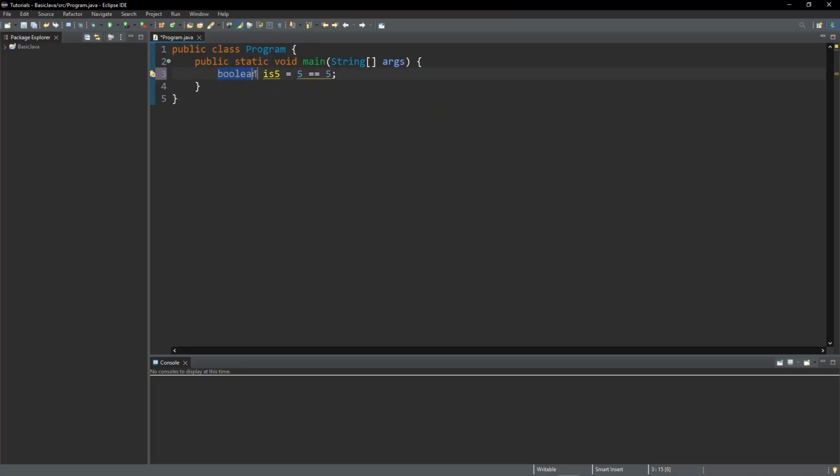So here I've initialized a boolean, and if you recall, a boolean is either true or it's false. Now this boolean is checking is 5. So we're saying this is equal to 5, check if it equals 5. Well, that's real confusing, so what does that even mean? It's checking is 5 equal to 5. And since it is, it's true. Therefore, is 5, the variable, is equal to true.